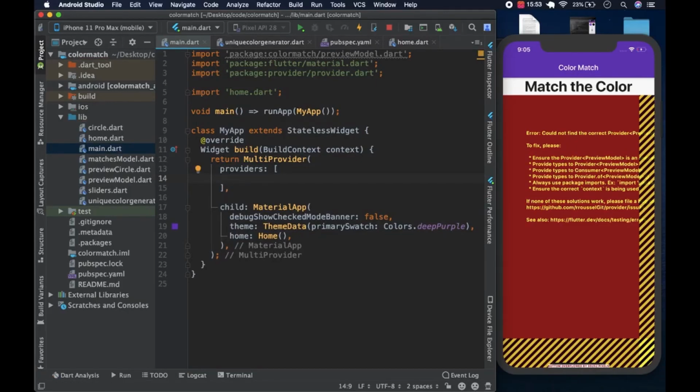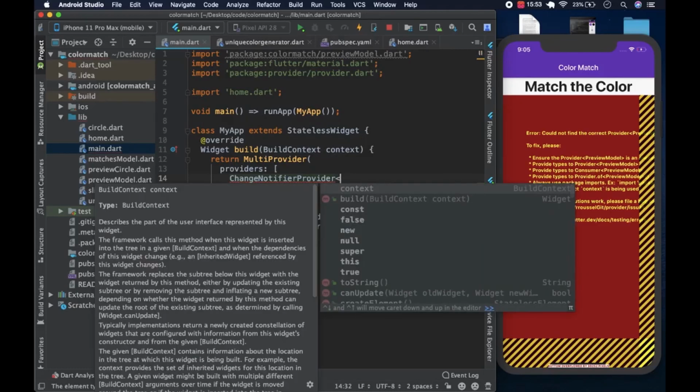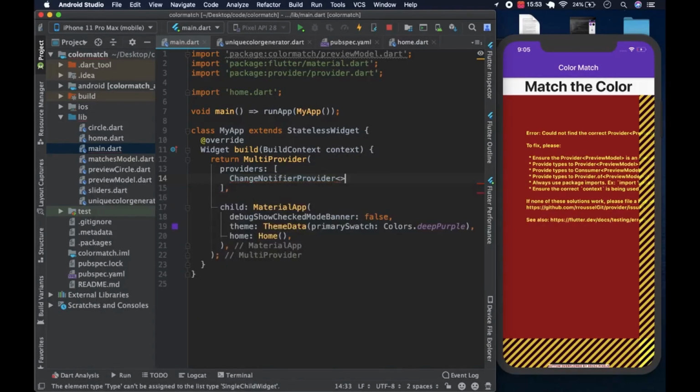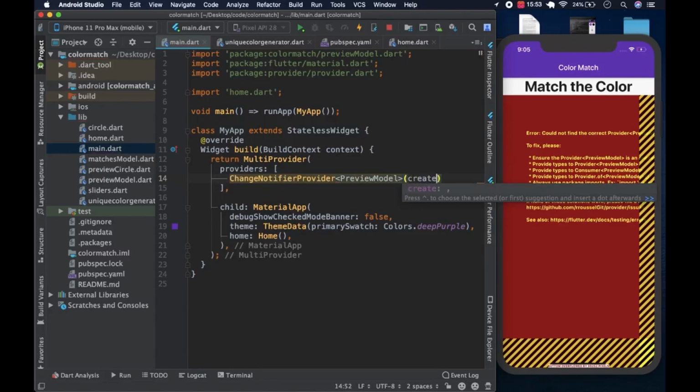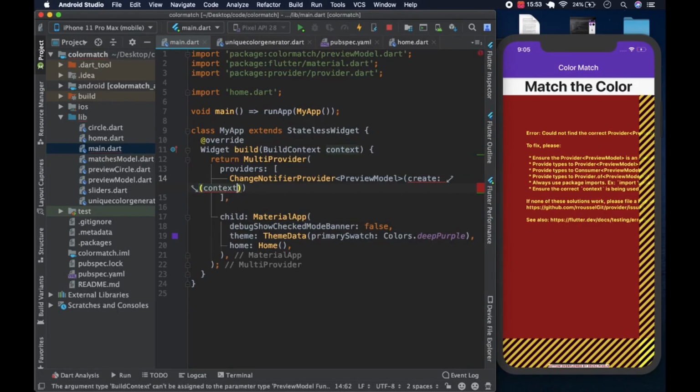We could call it change notifier provider. The first one will be for the preview model, I believe. We'll have here create. This is all in the documentation. I'm not just typing it out of the blue or expecting something. I'm just referring to the documentation, and here we can return the actual preview model like this. Yeah, that's the first one.